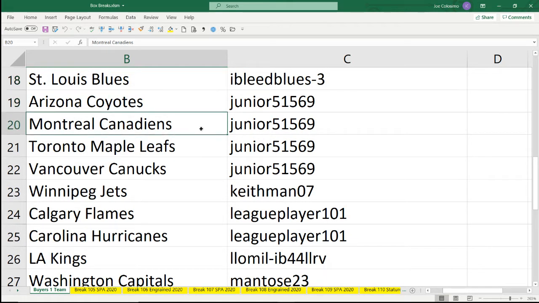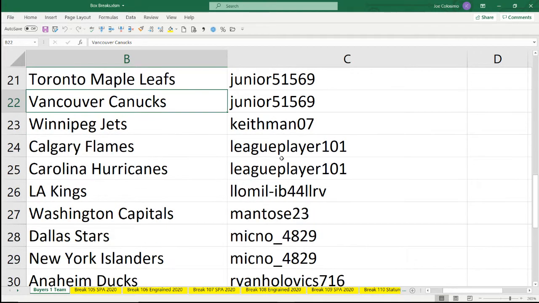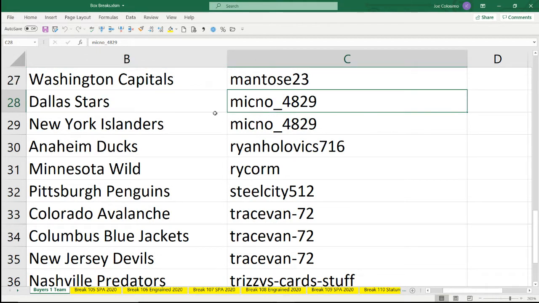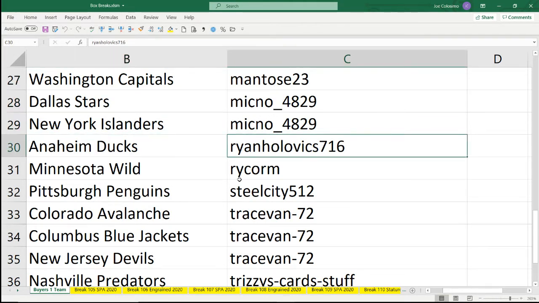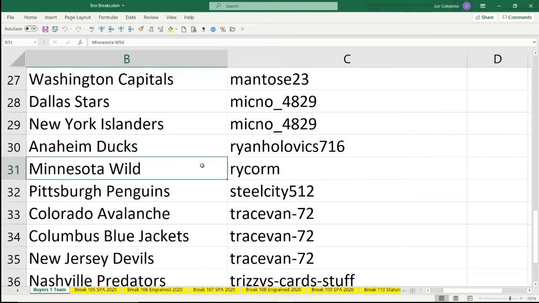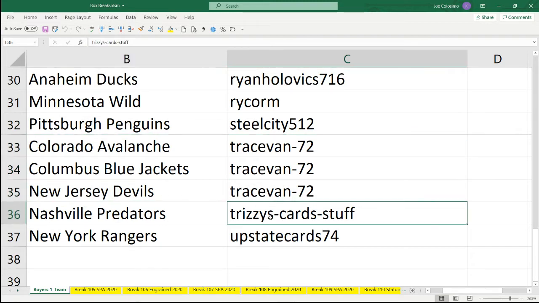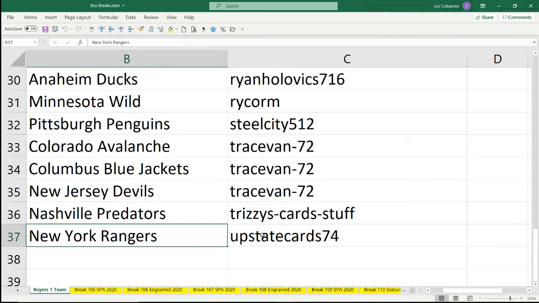Junior51569 has the Coyotes, the Canadiens, the Leafs, and the Canucks. Keithman7 owns the Winnipeg Jets. League Player 101 has the Flames and the Hurricanes. Lil Mill IB44RV owns the LA Kings. Mantos23 owns the Washington Capitals. Mikno4829 has the Stars and the Islanders. Ryan Holovics716 owns the Ducks. Rykorm owns the Wild. Steel City 512 owns the Pittsburgh Penguins. That's more like it, Steel City. Traceman72 owns the Avalanche, the Jackets, and the New Jersey Devils. Trizzy's Card Stuff owns the Nashville Predators. And rounding us out, Upstate Card 74 owns the New York Rangers.